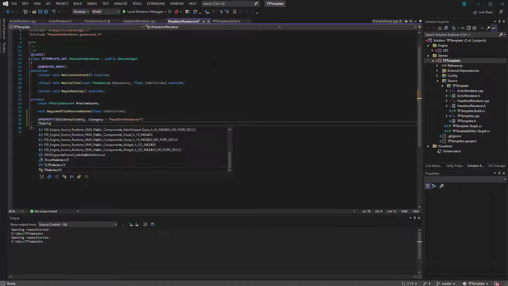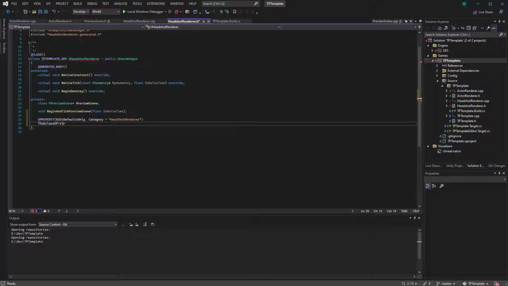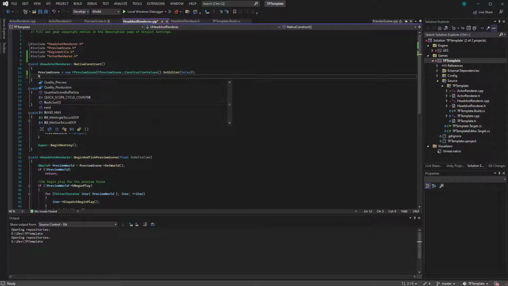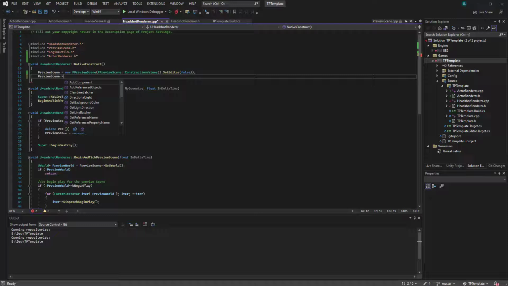Then TSubclassOf of AActorRenderer. I'm going to call this RendererClass, and that's the one we use to create one. So we need to just spawn it. The spawning requires some spawn parameters. You can omit that if you feel it should be okay, so let's go for the easy route. We just say PreviewScene GetWorld SpawnActor, the type is AActorRenderer, and the class will be RendererClass, and that should be it.